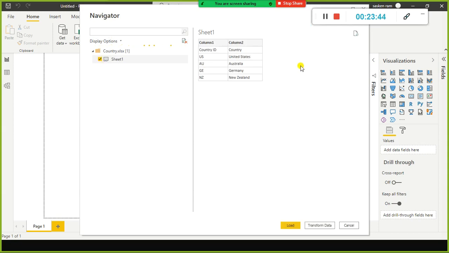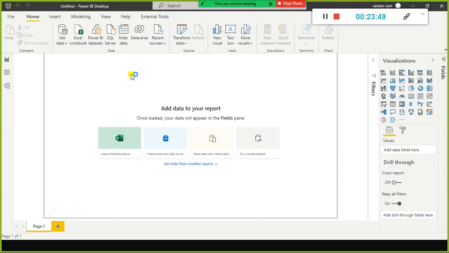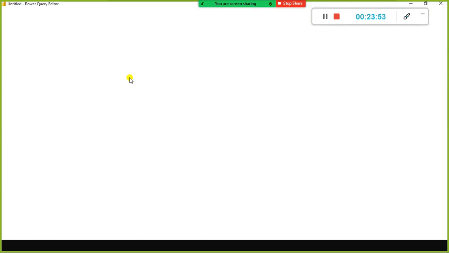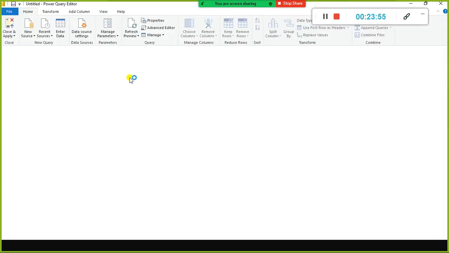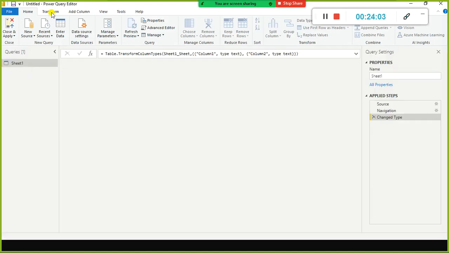Okay, these are the country related data. Here it needs some kind of data transformation, because the column names are displayed in the first row itself. We need to make the first row as the column name.